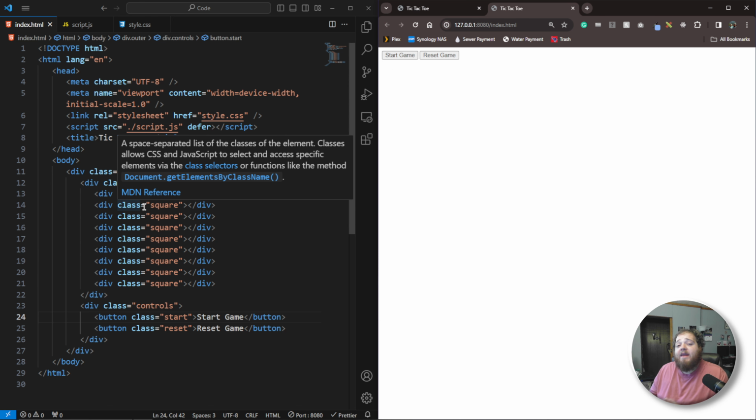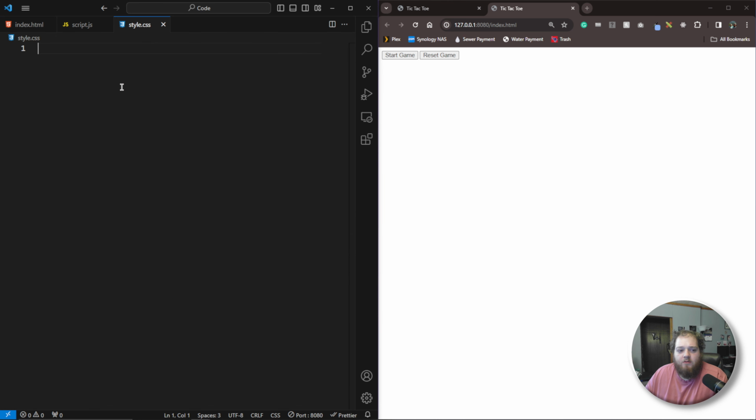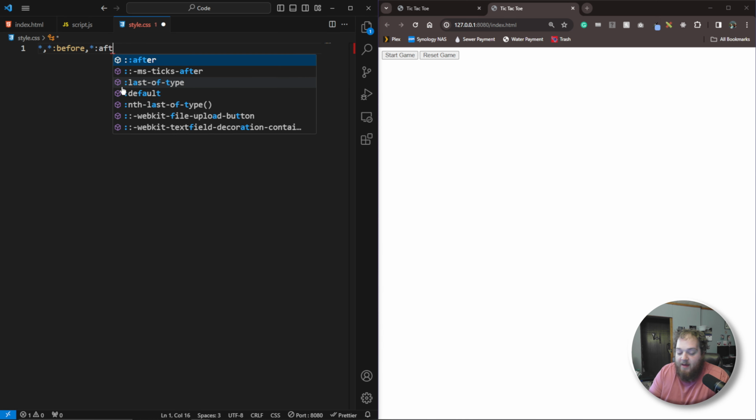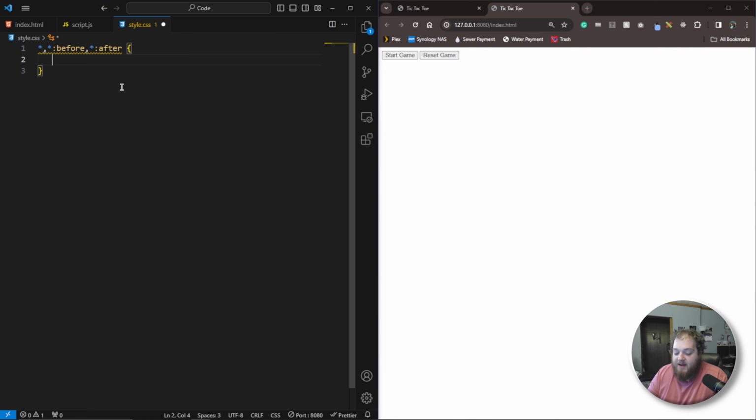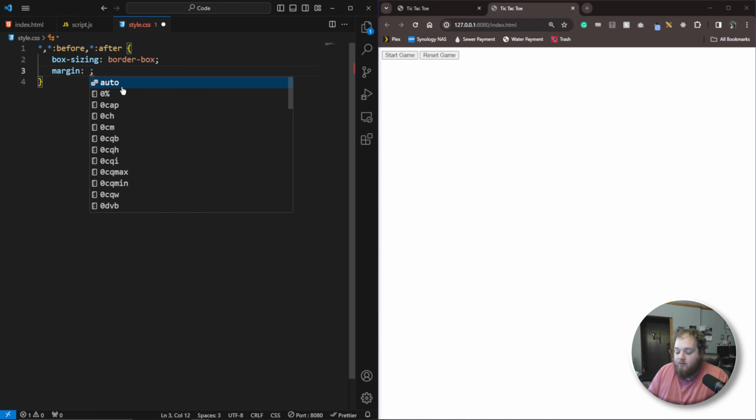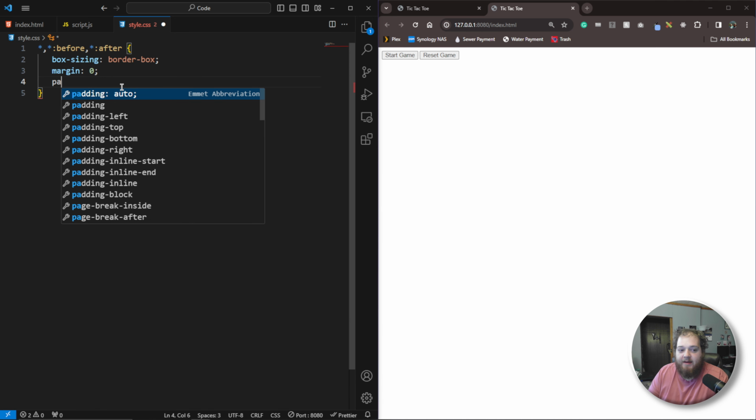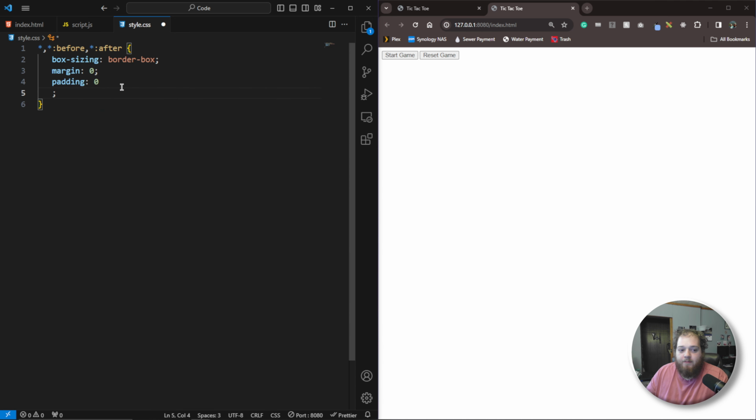So let's go ahead and head over to our styling now and start styling this a little bit. So over here in our styling, the first thing that I want to do is I always like to select everything along with everything before and along with everything after, and I like to give it a box sizing of border box. Then I like to remove any kind of default margin or padding. So we'll set margin to 0, and we will set padding to 0.